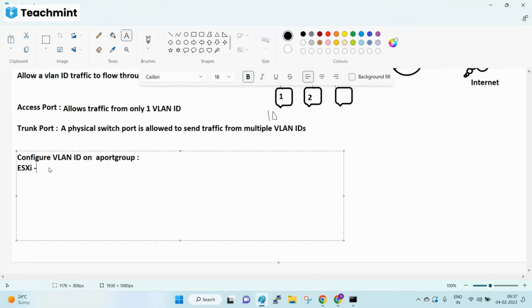Select ESXi, configure, virtual switches, port group, edit with the three dots. Edit settings. Enter the VLAN ID. You know how to enter a VLAN ID, that is enough.